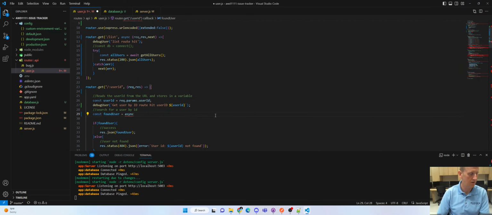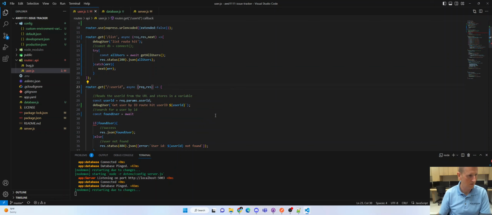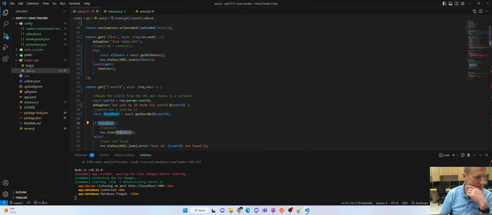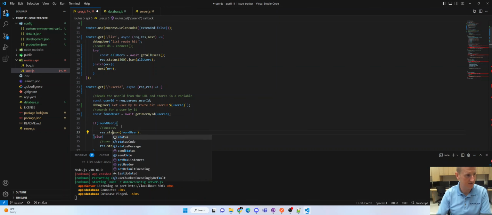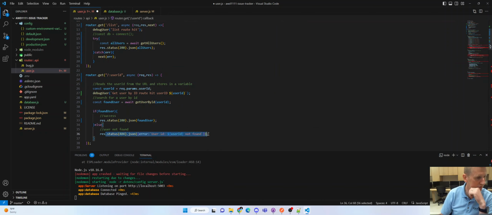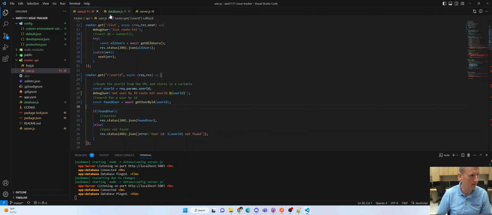Async, await. And this needs to be async. Called getUserById, passing it the userId string. If foundUser, res.status(200).json(foundUser), else 404 user ID not found. Okay, I think that's going to work. Again, we converted the string into an object ID.